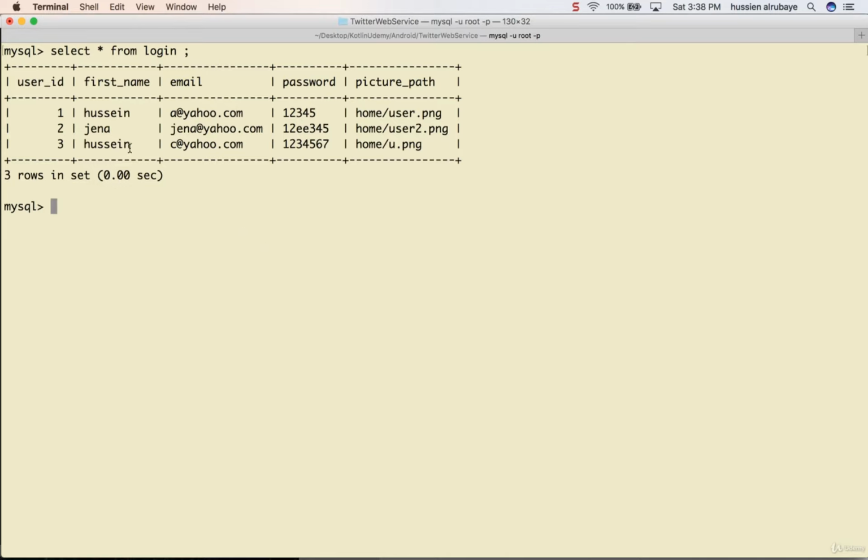For example, someone logs in. When the person logs in, he will send me his email and his password. Then according to these two things, I will return the user information. So now when I write a select statement, I say select star from login. But here I have a condition. I don't want to bring all the data.